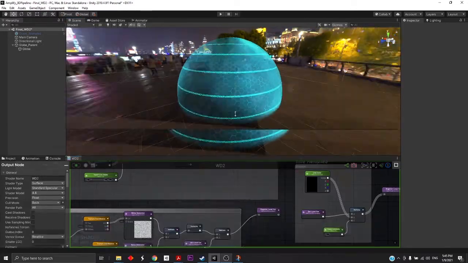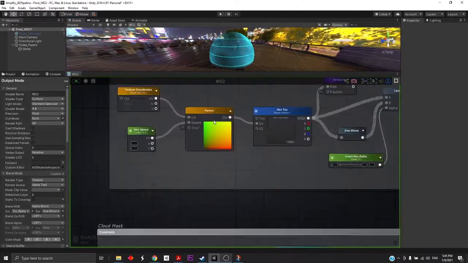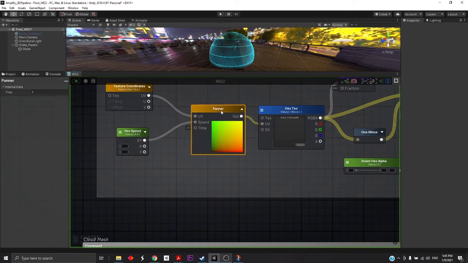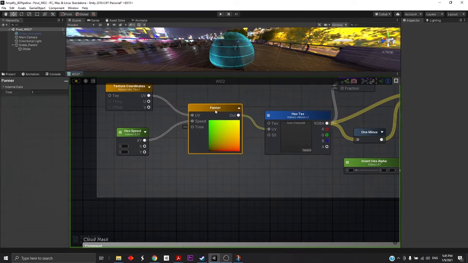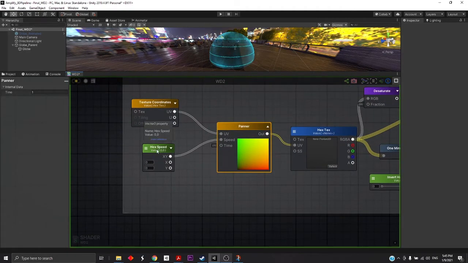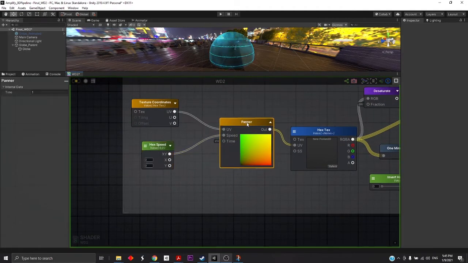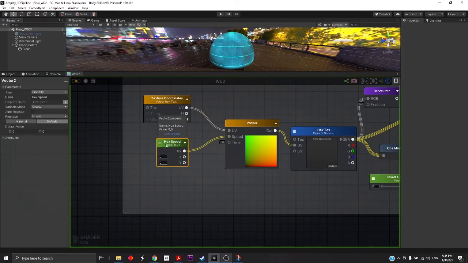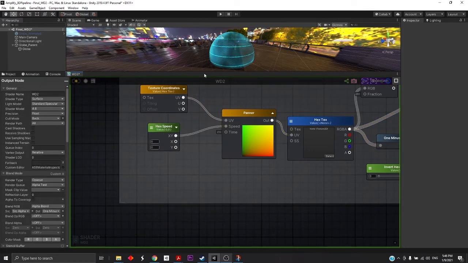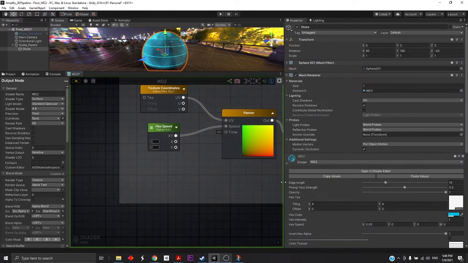So what node is making them animated is panner. I have used a panner. So basically I am animating the UVs of that particular texture using a panner node. And in the panner node we have this UV section basically, and we have a speed. So I have created a vector 2, and its name is hex speed. So see, we can see it over here.